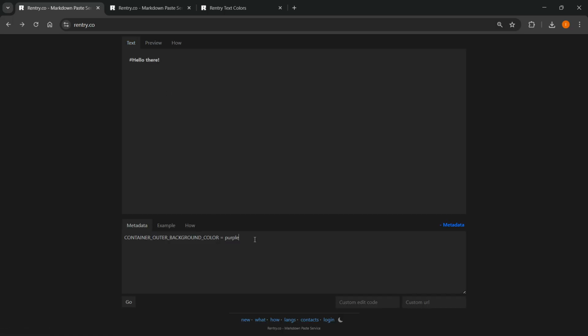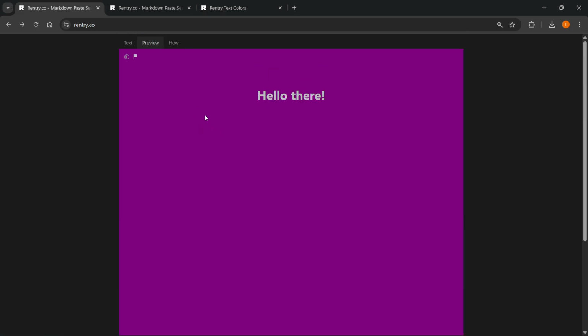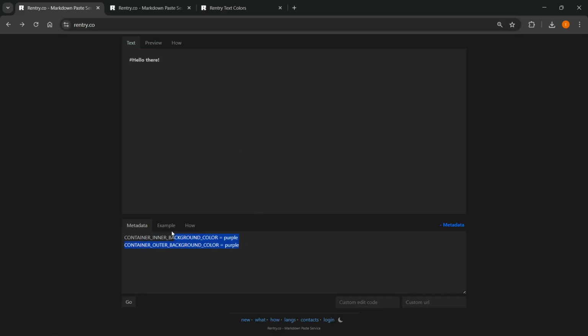Okay, so you kind of get the point. This is how you can achieve this, and if you want them to be the same, of course, you can just name them like purple like this. And if you're looking just for like plain background, these two are usually going to be what you're looking for. So the container inner background color, and then the container outer background color. So yeah, of course, play around, and then you can find your ideal background.